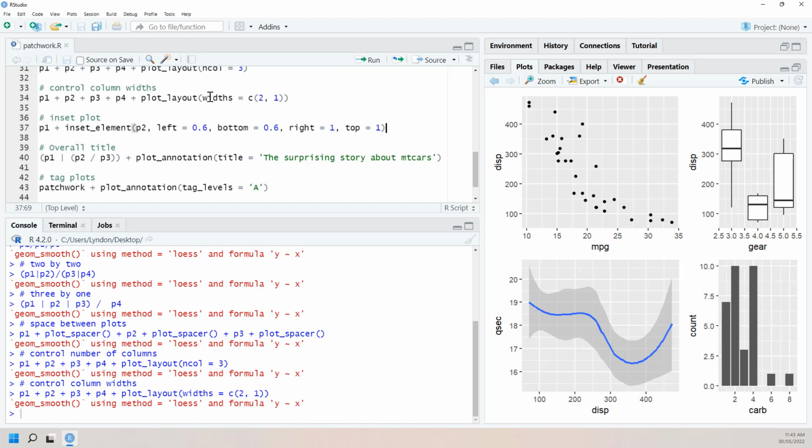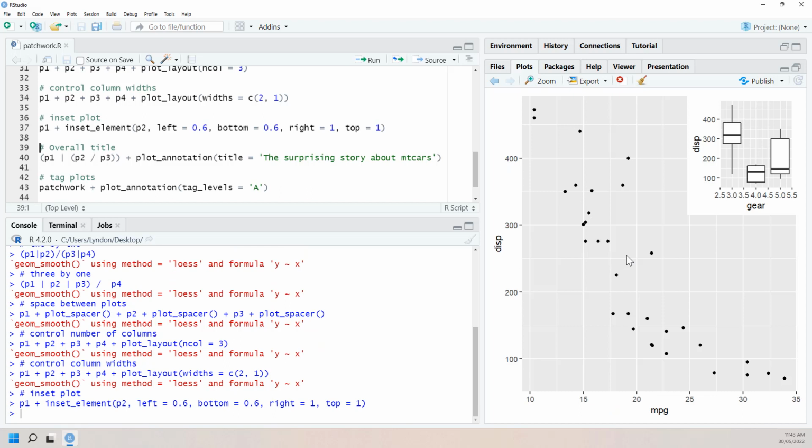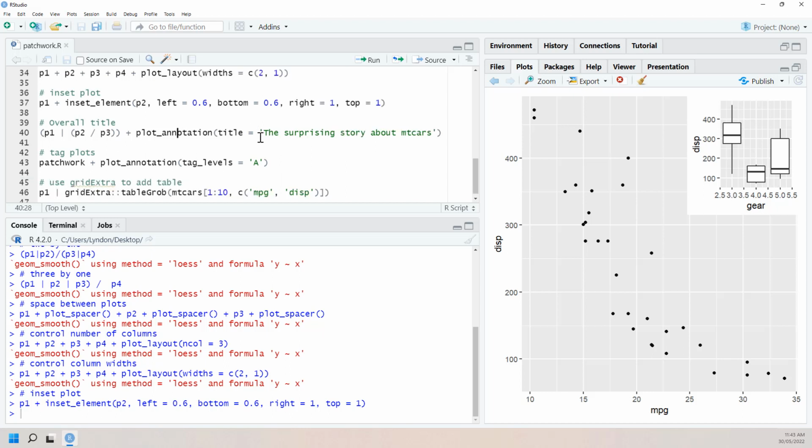Probably a little bit more unusual, but something we could do is set one plot within another. So here we're using inset_element, we've got our scatter plot, but then embedded over in the corner here we have a box plot of some of our variables.